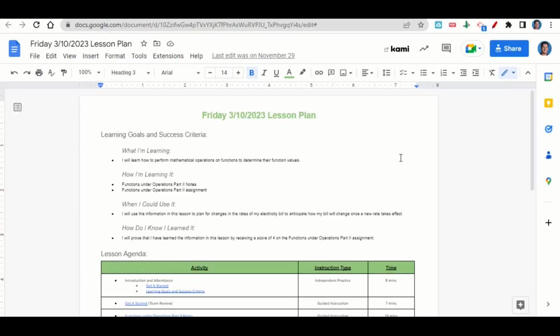Welcome everyone. Let's begin our lesson for today by going over the learning goals and success criteria. First, what are we learning? We're learning how to perform mathematical operations on functions to determine their function values. How are we learning it? Through the Functions Under Operations Part 2 notes and the Functions Under Operations Part 2 assignment.